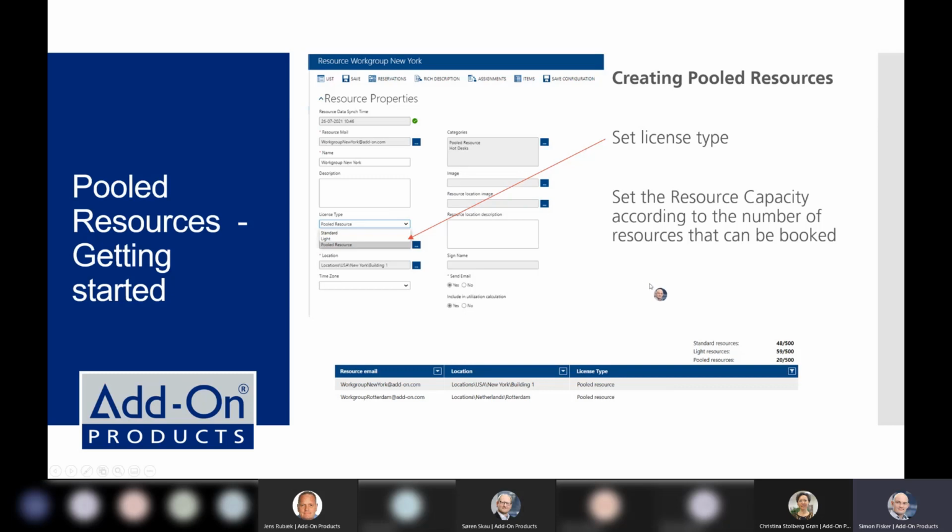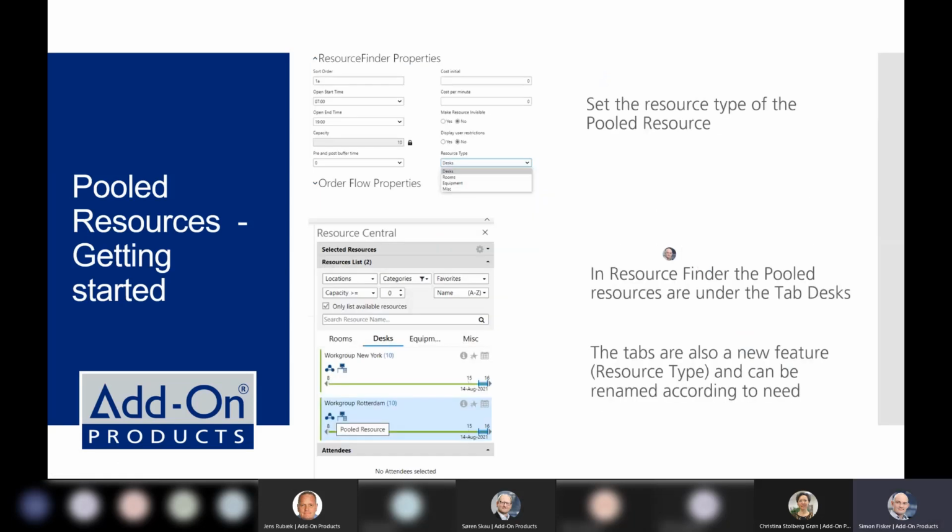If you choose to have a lot of resources on different locations, it's nice to be able to keep track on how many is configured. So we added a counter telling you how many of your pool resource licenses you have left when configuring. In this case, I have configured 2 with the license type pool resources, each with a capacity of 10.